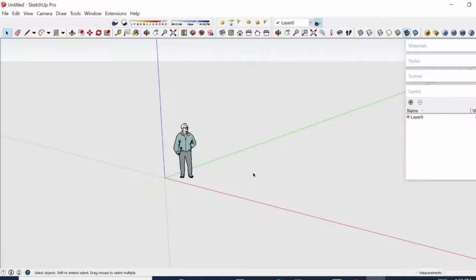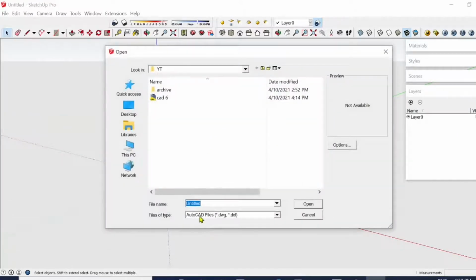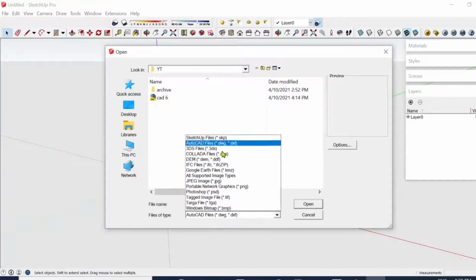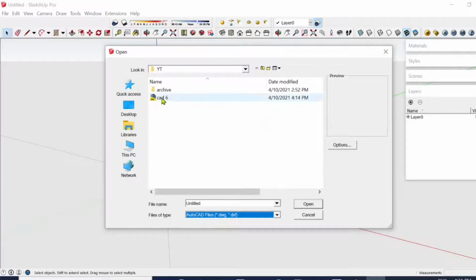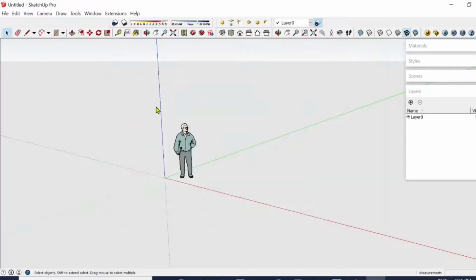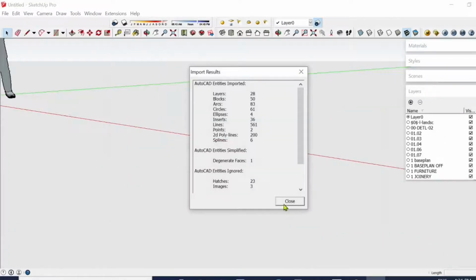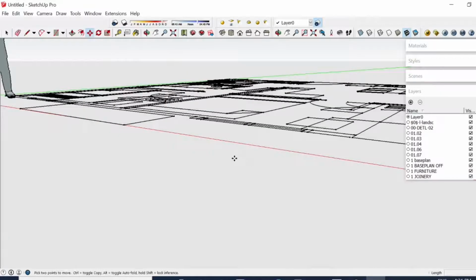To import your CAD file to SketchUp, go to File, Import. Make sure the files of type is AutoCAD files because there are a lot of other types of file there. So AutoCAD files, double click your file. It will load much faster since we cleaned up our CAD files in CAD.